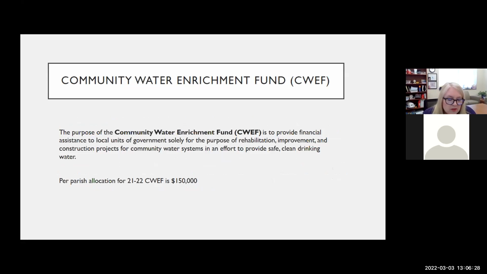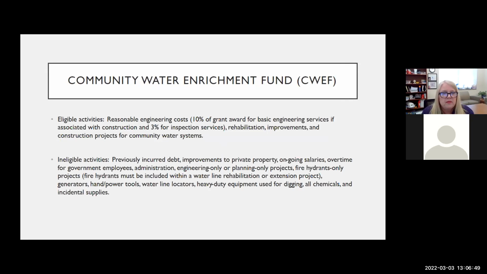For the Community Water Enrichment Fund, those funds are used to provide financial assistance to local governments for the purpose of rehabilitation, improvement, and construction projects for community water systems. The per parish allocation for 21-22 CWEF is also $150,000. Under eligible activities, the engineering allowances are the same as for LGAP, and then it's for rehabilitation, improvements, and construction of community water systems. The CWEF program has very limited eligible activities, whereas the LGAP gives you many open opportunities.